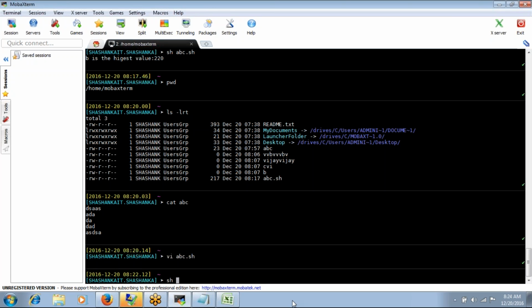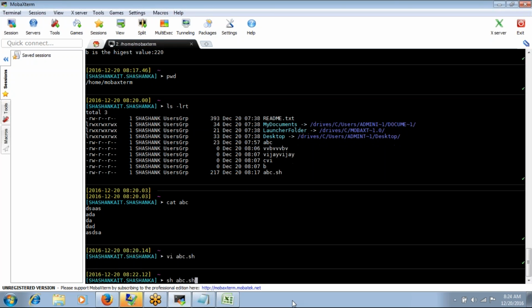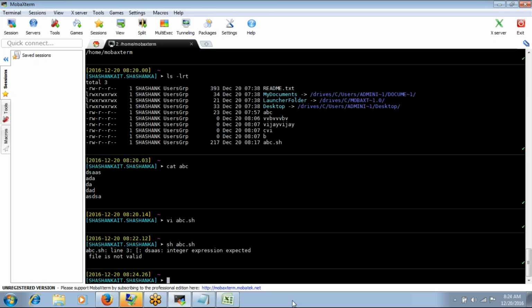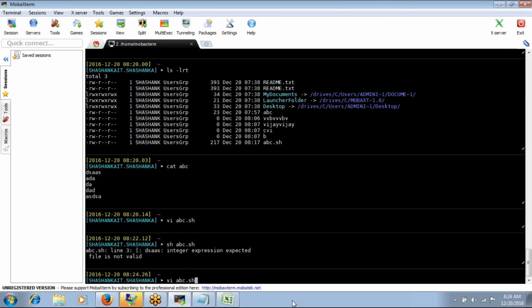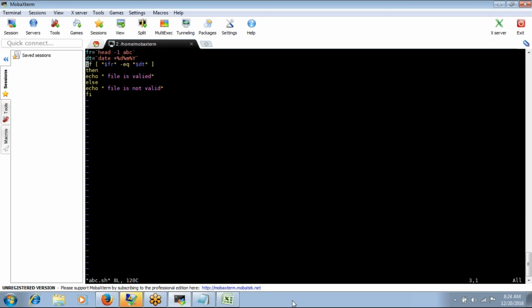So let me execute the script, sh abc.sh. It is showing that we got an error at line 3. We'll see abc.sh. Okay, if $fr equal to $date, it is correct, right? Why is it saying wrong? head -1 abc. Okay, I will get it. Why is it wrong?